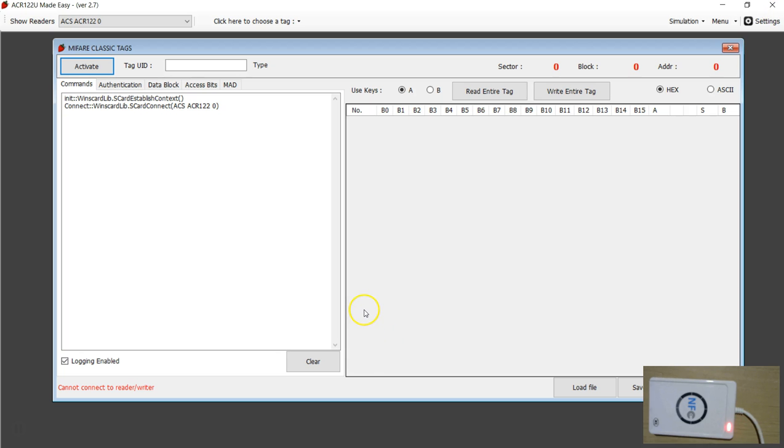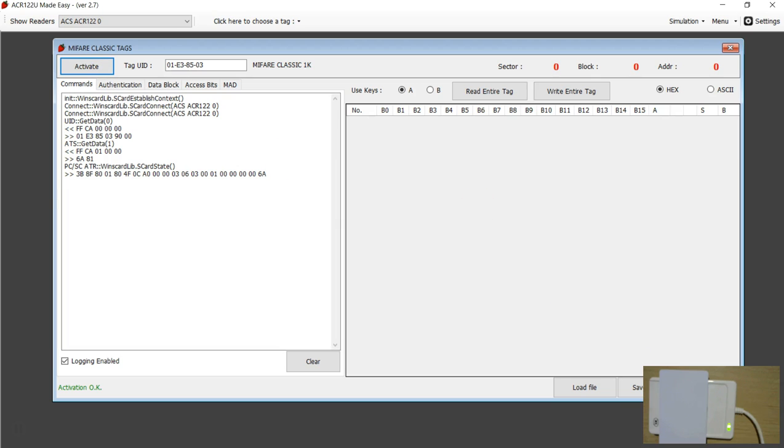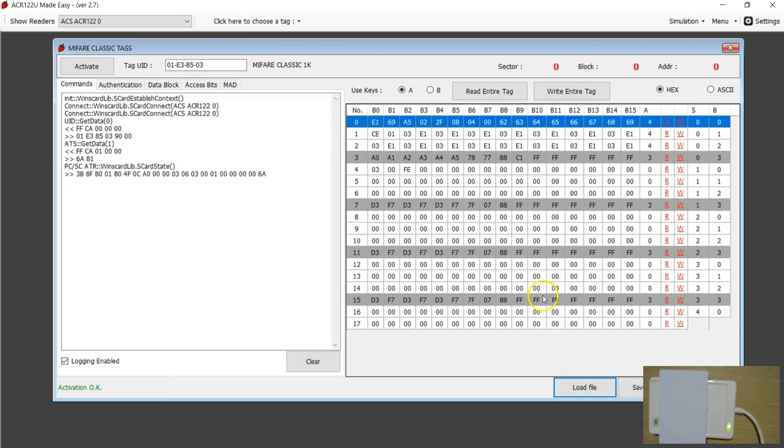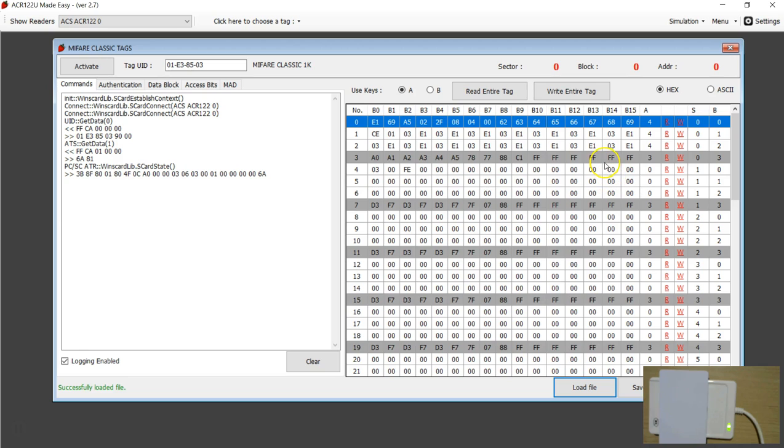So next I'm going to show you a shortcut on how to create the entire tag, which is MAD formatted and which also has an empty NDEF message. So I'm going to place a brand new Mifare Classic tag, and after the activation I'm going to choose this load file option. Now this opens up your Explorer, and I've got a file called mad.gototag which I'm going to make available for you to download. If I open it, now this is the content of the entire tag when it's formatted using the GoToTag software. Now everything is obvious.